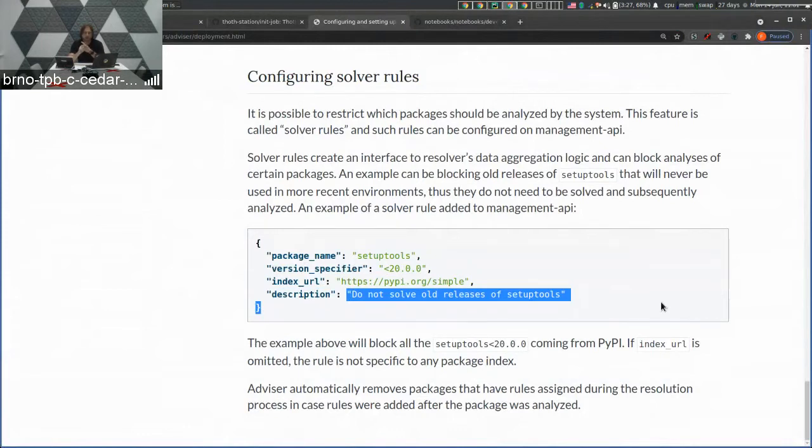And also the system will not use any cluster resources for analyzing. So cluster resources can be used more effectively, and packages that are relevant to the specific users or to the data aggregation that Thoth should do can be analyzed.